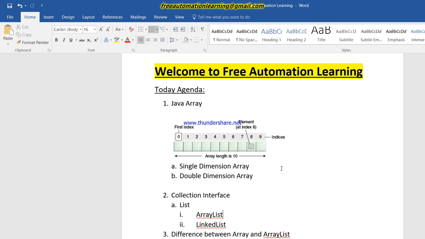Why are we discussing this topic? Because array, array list, linked list and the collection interface are the things in which we can store our data. While working in Selenium WebDriver, there are some conditions where we need to store the data and validate the data from one point to another.